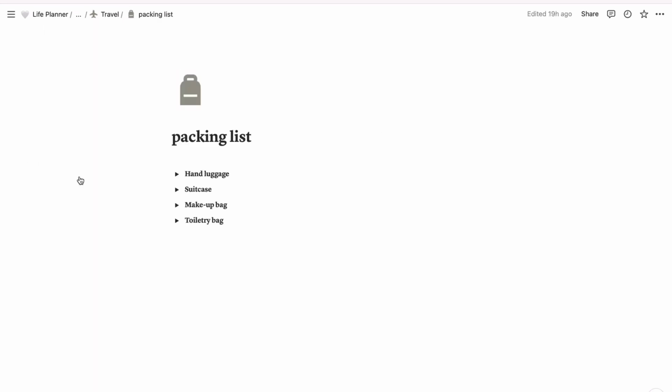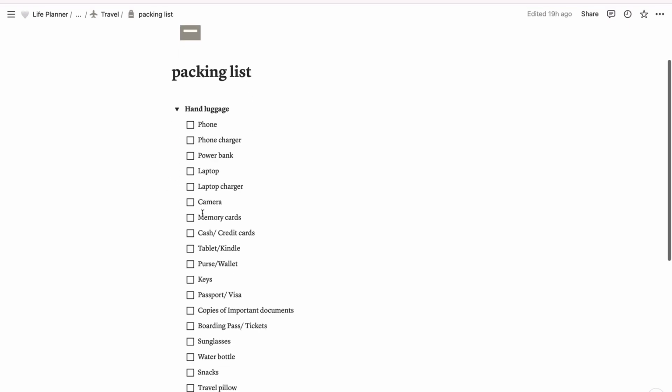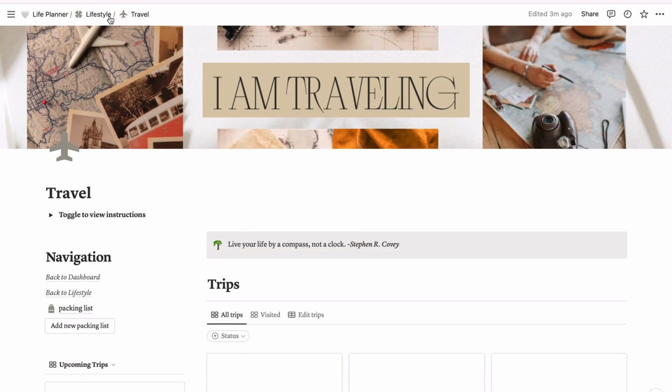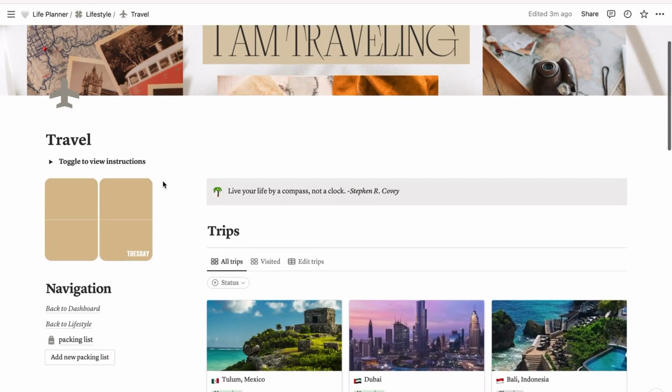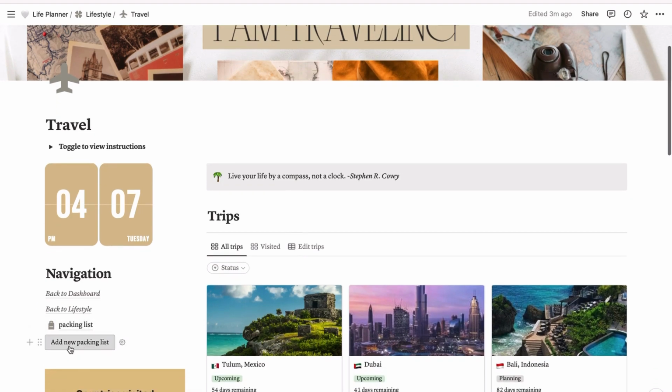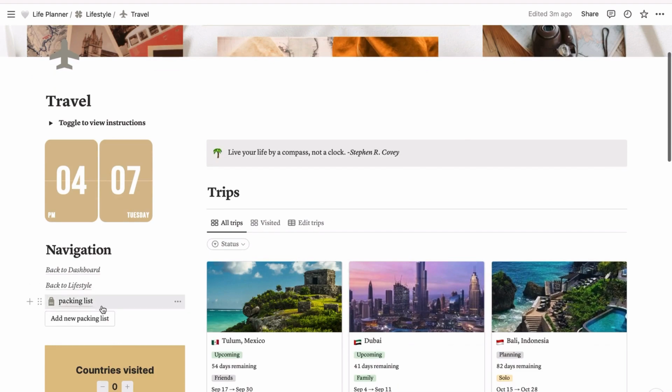This is just a clean template of a packing list, and there's already things in here, so you can just check things off once you pack them. So you don't have to uncheck everything to use it next time, I just created this button. You can press this add new packing list, and it will add a new packing list. Once you've used this, you can just delete this and add a new packing list for your next trip.